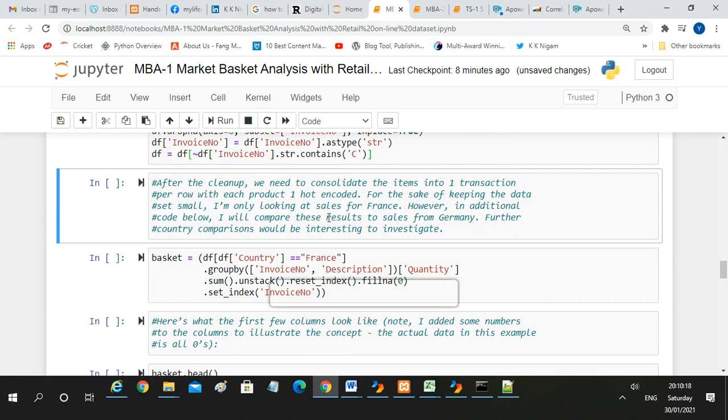Now after the cleanup, we need to consolidate the items into one transaction per row, with each product one-hot encoded. For the sake of keeping the data set small, I am looking at sales for France. However, in additional code below, I will compare these results to sales from Germany. Further country comparisons could be interesting to investigate.